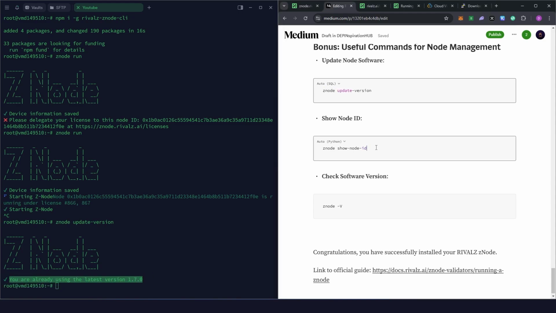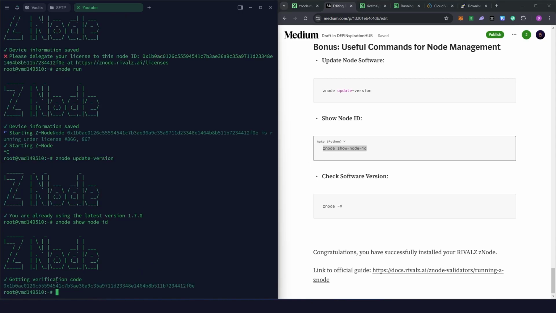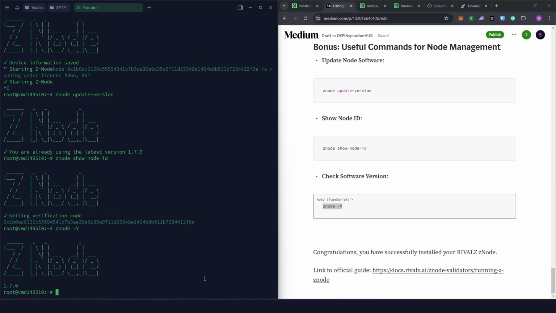If you want to find out what the node ID is, you can also use this command here, paste it in here, press enter, and it's going to show you what the ID of my node is. If you want to check your version, maybe there's a new version and you're not sure if you installed the latest version, you can also use the command zNODE -V, and this would also show you what the version of the application is.